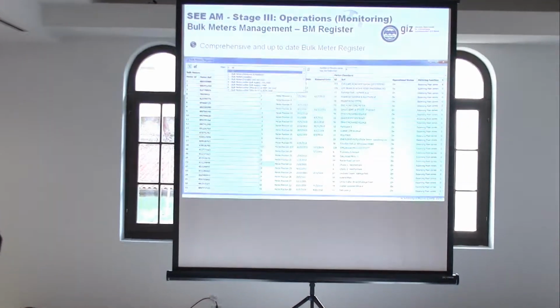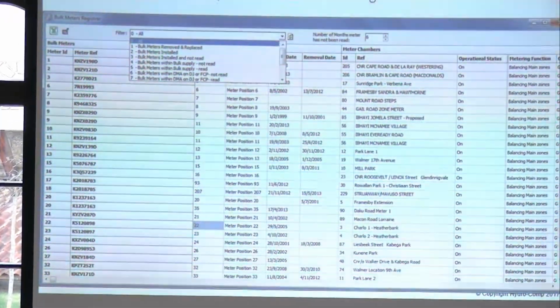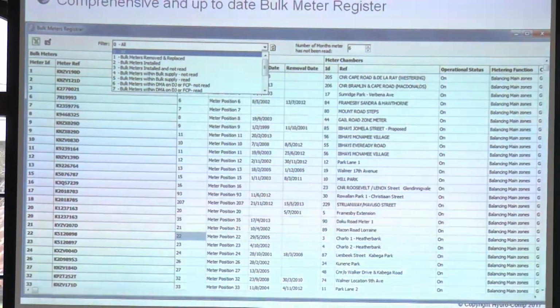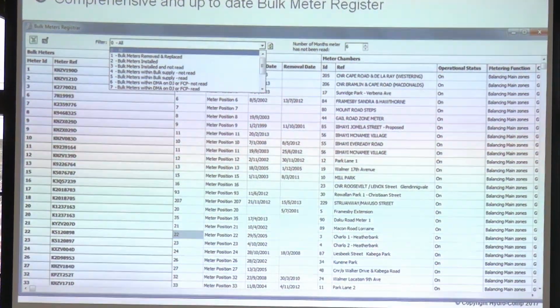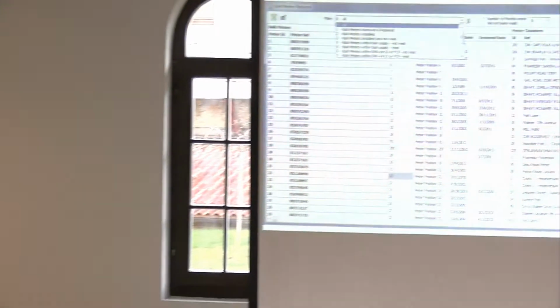So every bulk meter in the system must be cataloged, positioned, recorded. And if your zoning is correct, the system by itself will tell you what's the function of this bulk meter. So the system will classify all your bulk meters depending on how useful is the bulk meter.